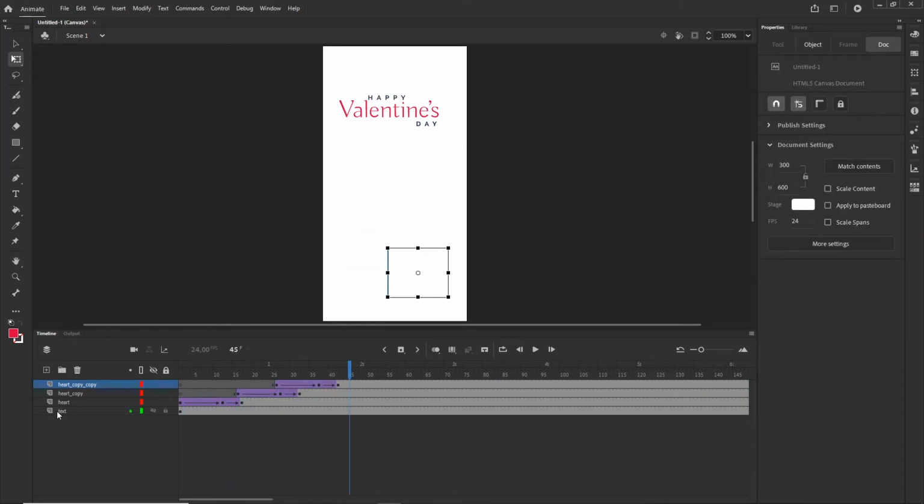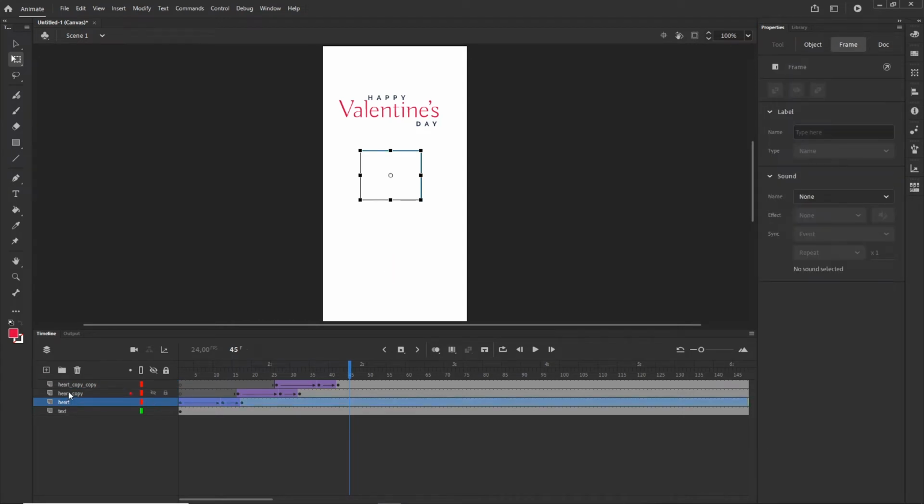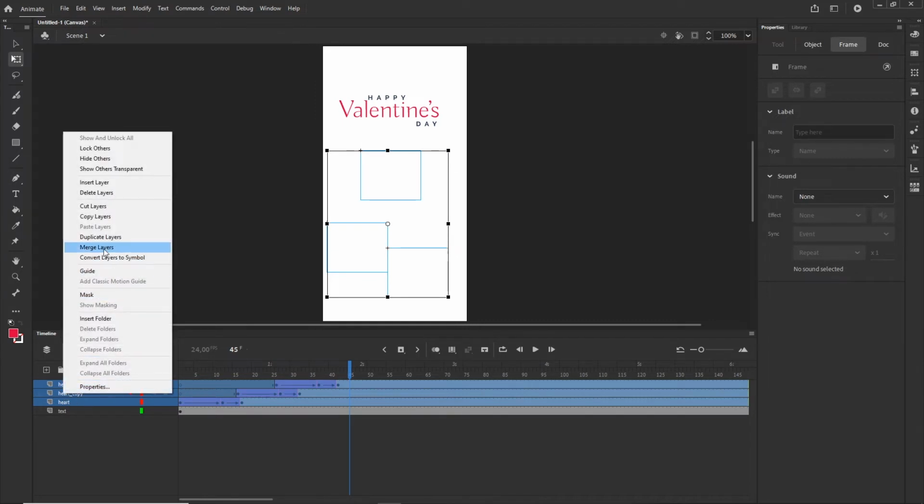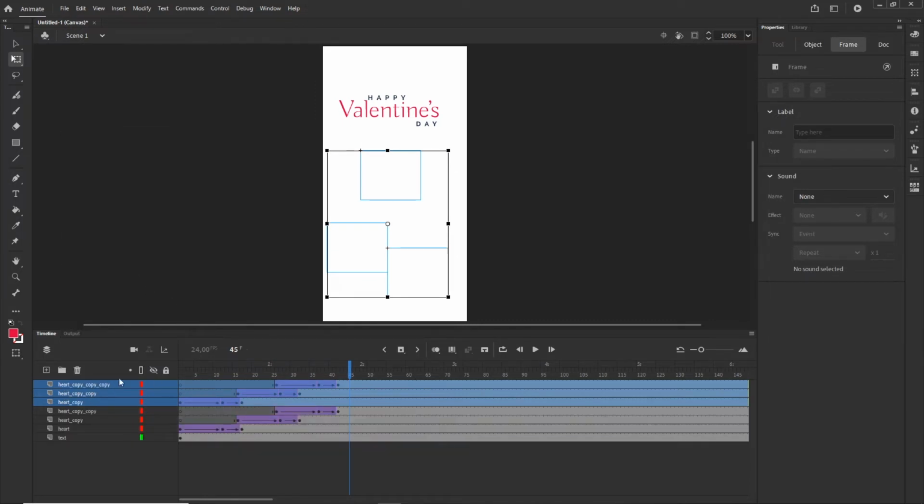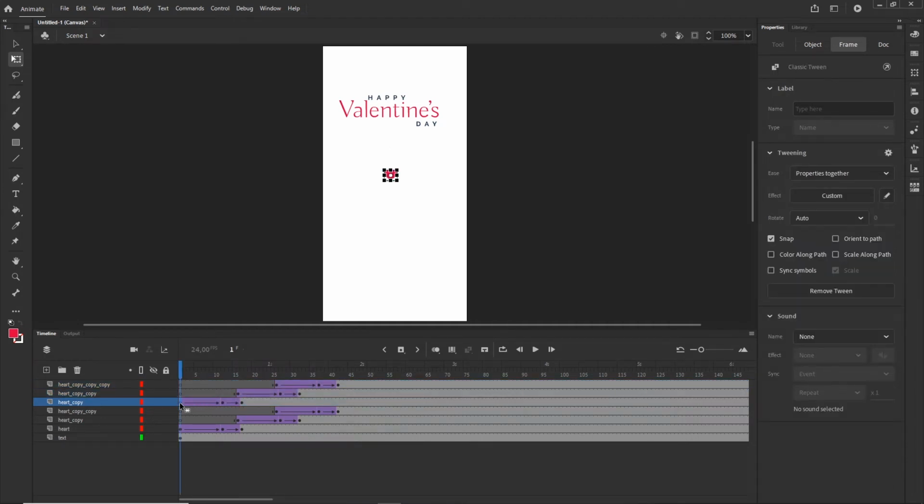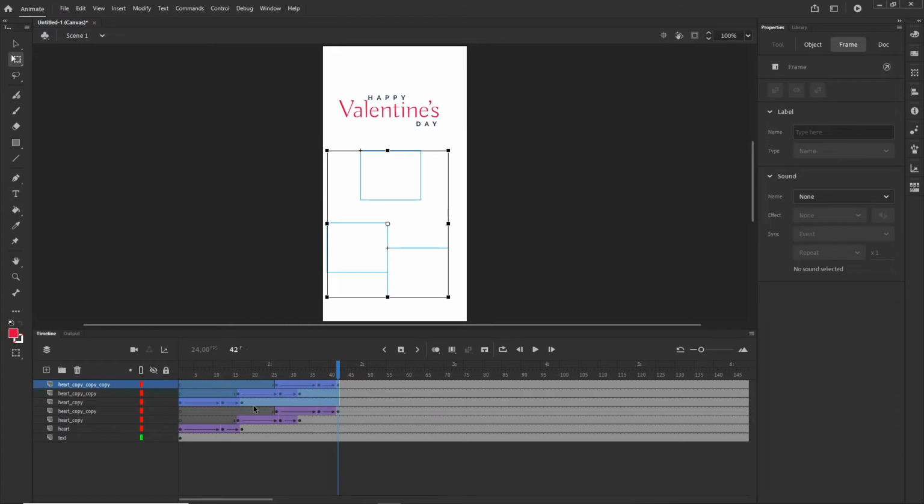And now I can go ahead and duplicate them together. So I'm going to select them, and I'm going to right click and I'm going to choose duplicate layers like so. So right now I'm going to have them duplicated like so, and I can go ahead and click on this keyframe with shift on this keyframe and position it maybe like so.